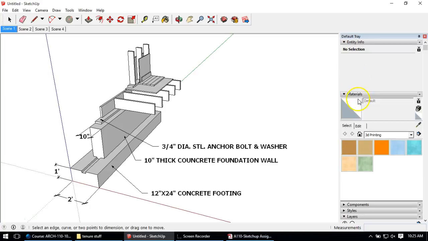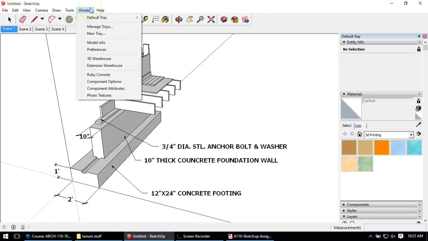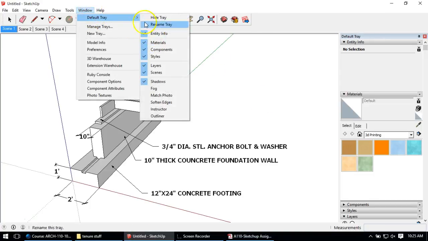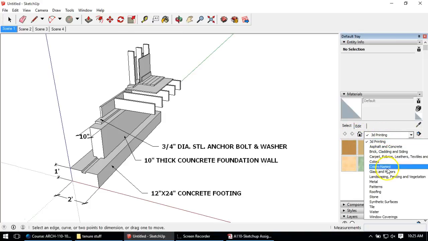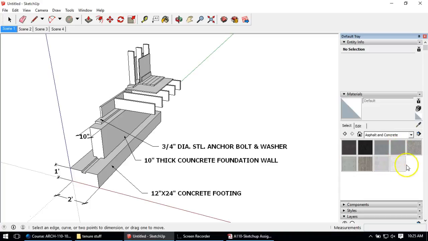So I'm going to go to the Materials box over here and pull it down. If you don't see Materials, you can go to Windows, Default Tray, Materials, all right? And under here, I have these sort of pull downs. I've got lots of different options in here. So for this one, this is concrete. So I'm going to go to my asphalt and concrete, and we can see it has predefined materials here.